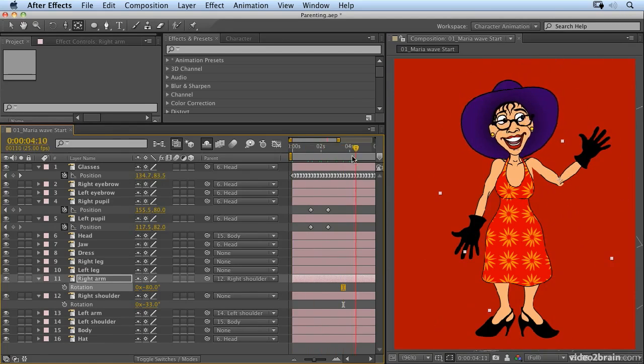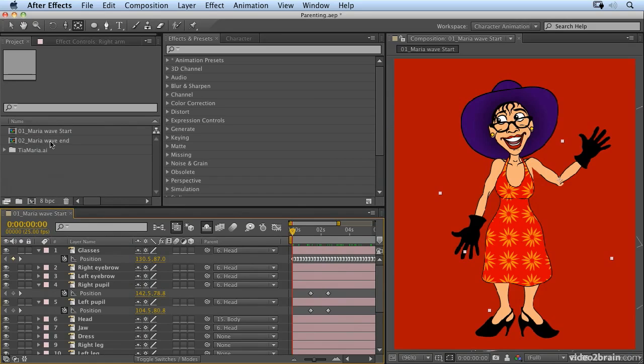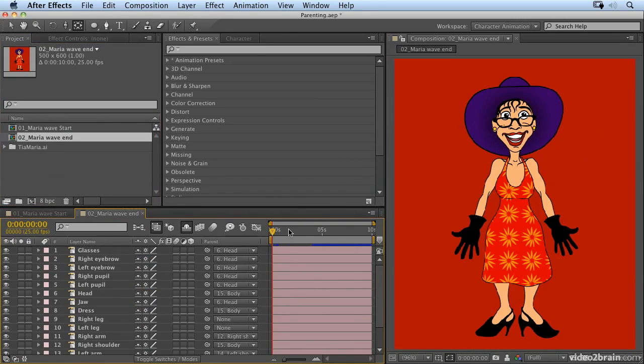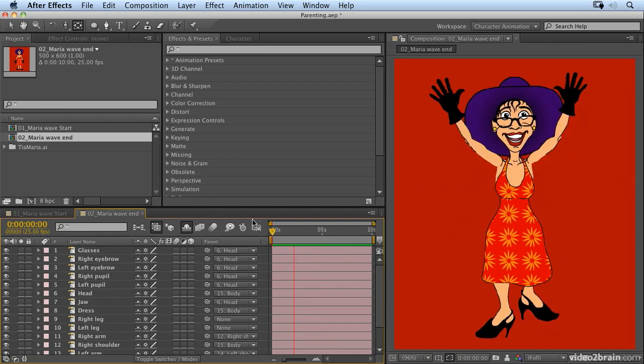So it's great for creating character animation, hierarchical animation that you would use to create a kind of inverse kinematics effect. If you want to see the end result of this, you can open up Maria Wave End, and in here you can have a look at all the keyframes that I've added. I've got a little walking motion, and she now raises up her hands and waves in the air.